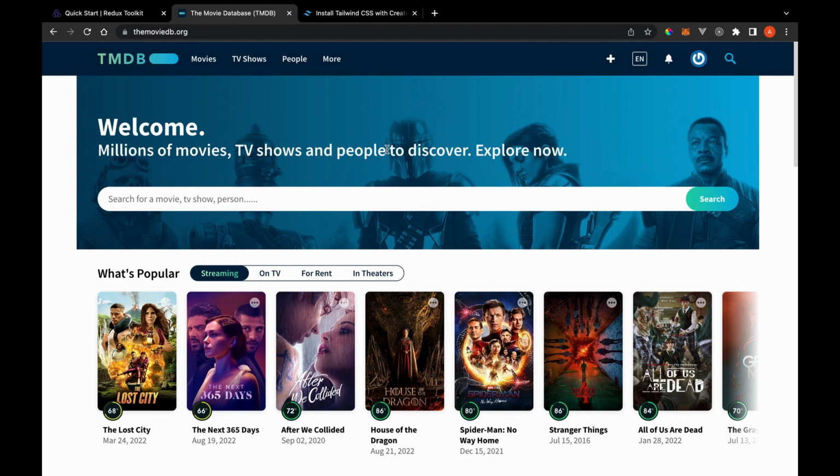So the movie database gives us an API where we can fetch data about some movies. So we'll be able to fetch some information like the movie name, description, images, and stuff like that. So in case you're not able to use the movie database for some reason, I would advise in this case you just go on with any API of your choice.